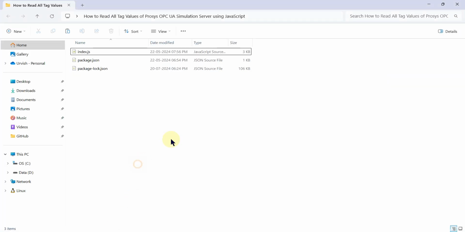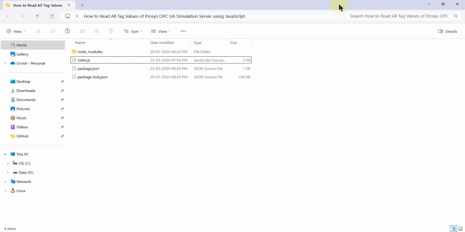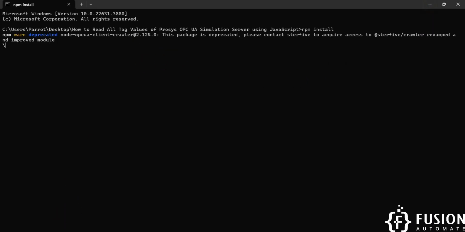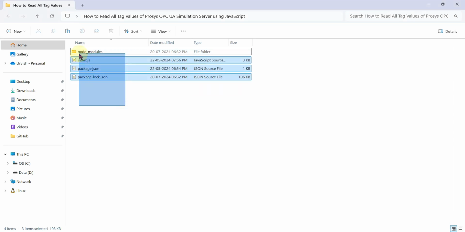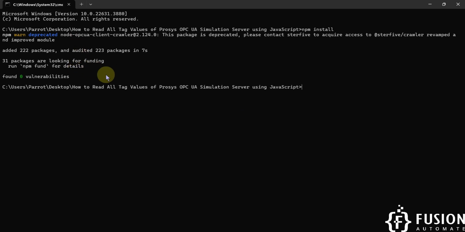So here is our code, which has 3 files, and the main file is index.js. To run the index.js file, you have to install the library in your system, and to install the library you have to open the command prompt here, and then type the command npm install to install the required library to run the index.js file. Once you install the library, you will have one more folder in the project folder, which is node_modules. Inside that, all your libraries will be stored. You can see in the command prompt, everything is installed successfully and 222 packages were added.